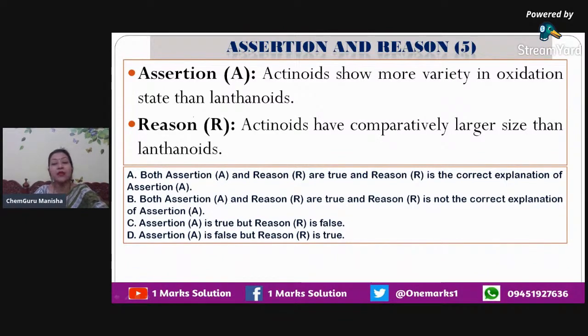Next statement that we have is actinoids show more variety in oxidation state than lanthanoids. So for this, we have the assertion to be true, and the reason says that actinoids have comparatively larger size than lanthanoids. So that is also true. It shows more variety because size बढ़ जाता है. मैंने अभी पिछले वाले सेशन में भी ये चीज एक्सप्लेन करी थी कि when we go down the group या when the atomic size is increasing, तो automatically nuclear force of interaction impact होती है.